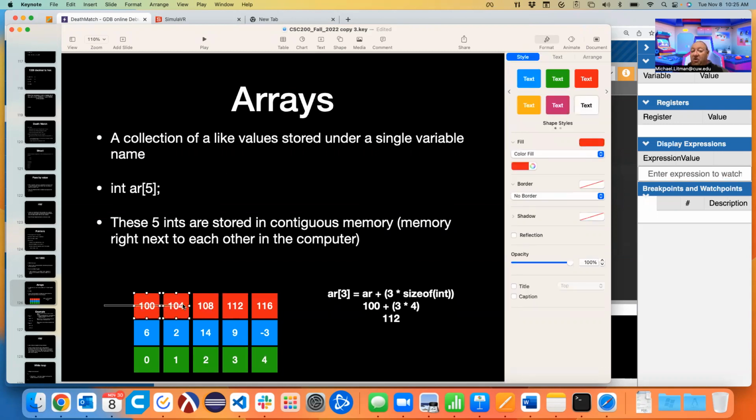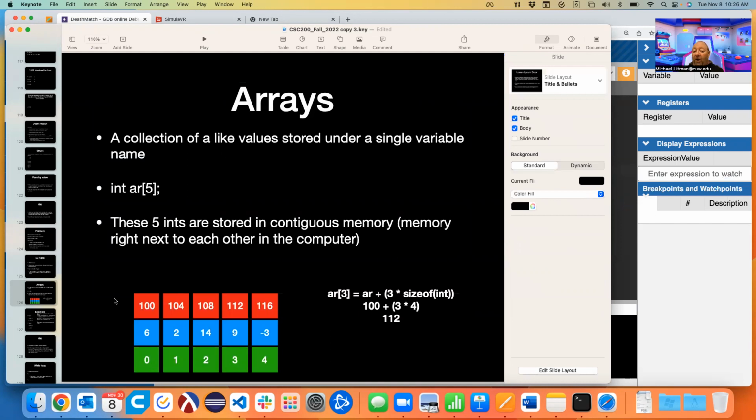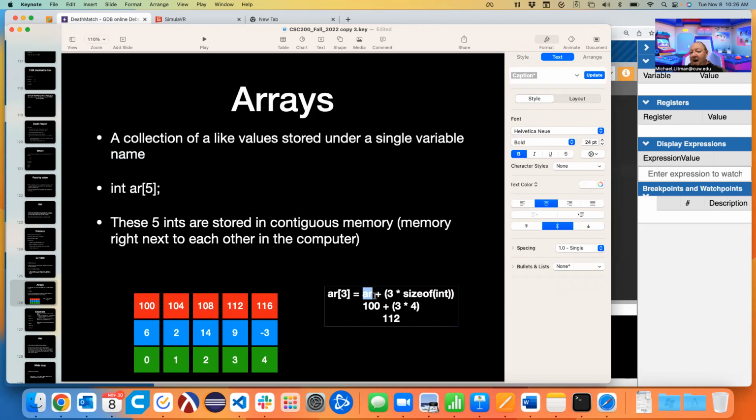But notice these guys do live right next to each other. When we constructed that array here, the consequence of this syntax says, give me 20 bytes of memory right next to each other. Each bucket will have its own address, but we only actually need to know where it begins. If I want to get to bucket 3, I'll start at the base address, which is 100. I'll add to that 3 times however big an int is. And an int is 4 bytes big. 3 times 4 is 12. 100 plus 12 is 112.